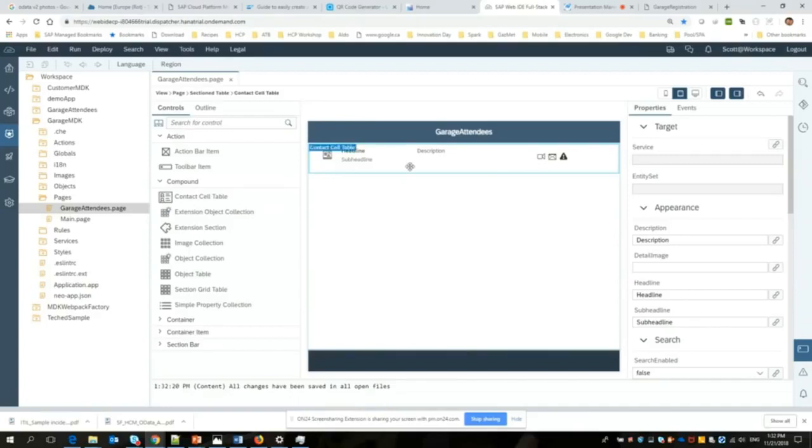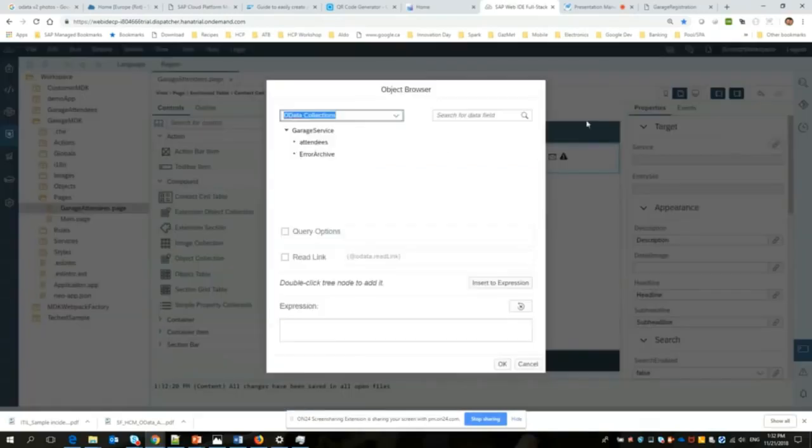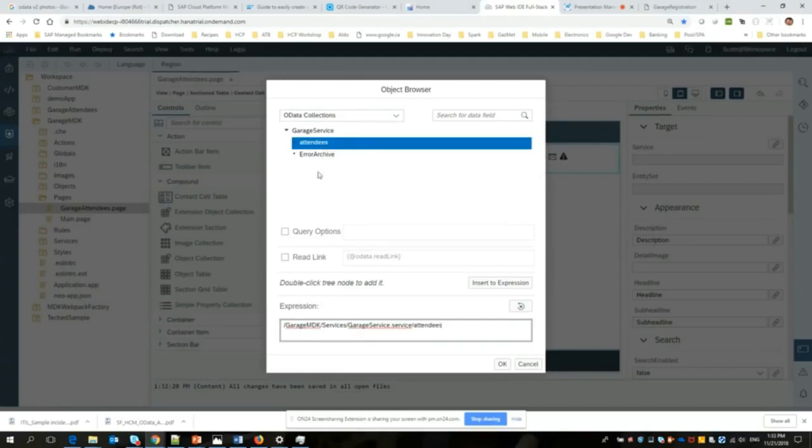The first thing we want to do is go over to Target and have it point to a specific entity set or data. So let's open up the object browser and tell it which data set we're going to use. Every time you say the object browser today, it's basically clicking the paperclip, right? Yeah, the paperclip object. Perfect. Then attendees. And it looks like we've got something here also, under query options.